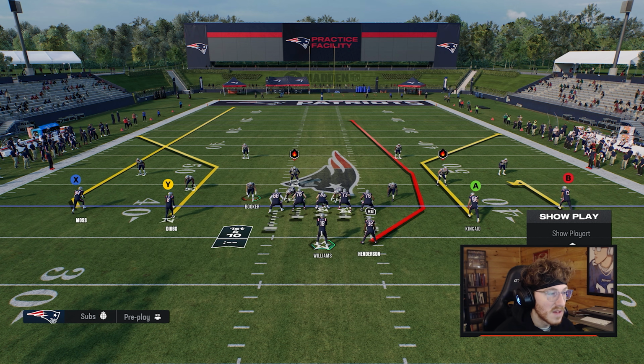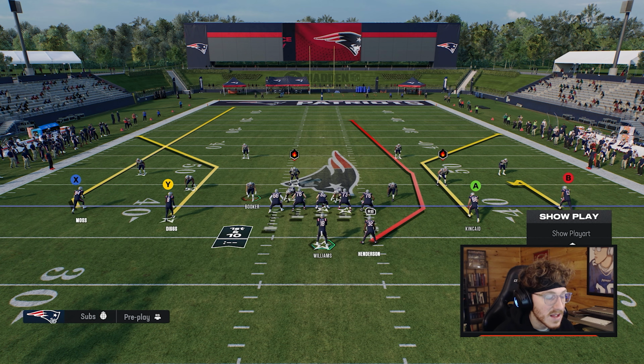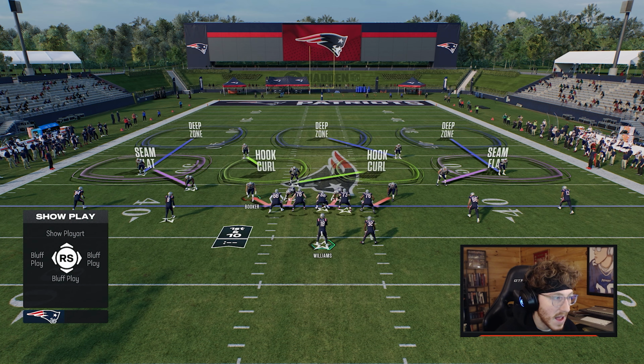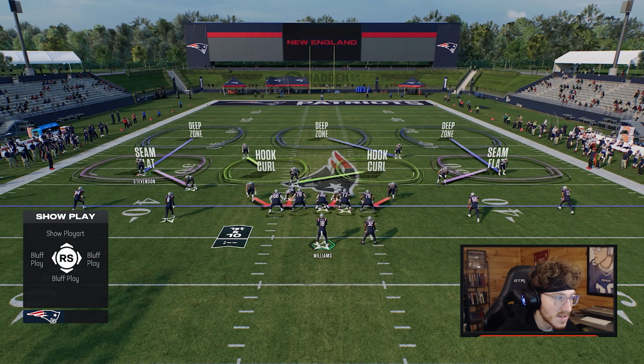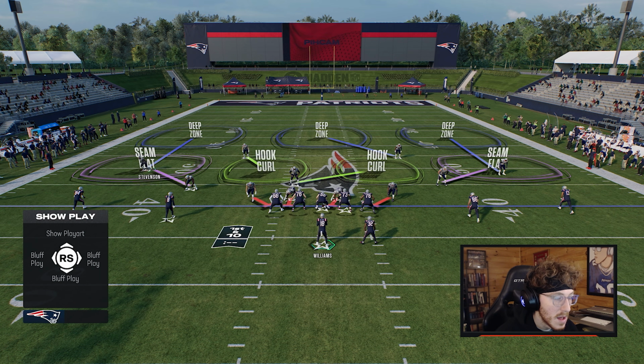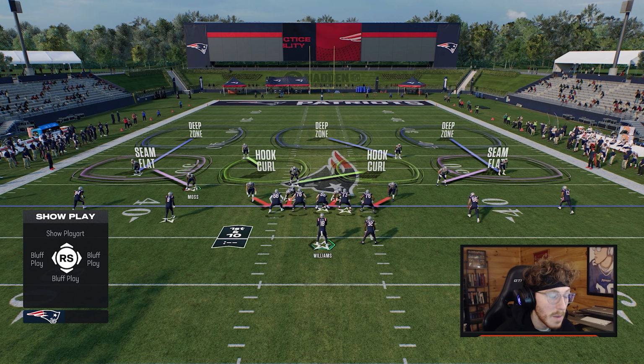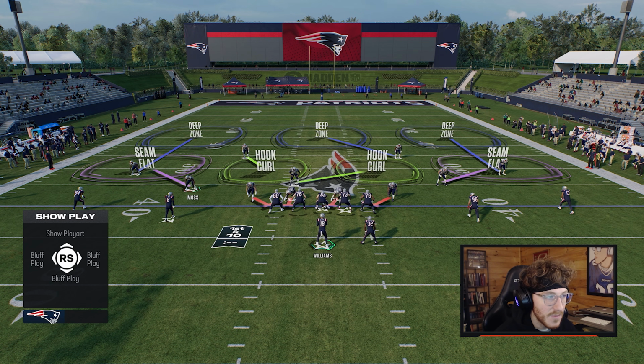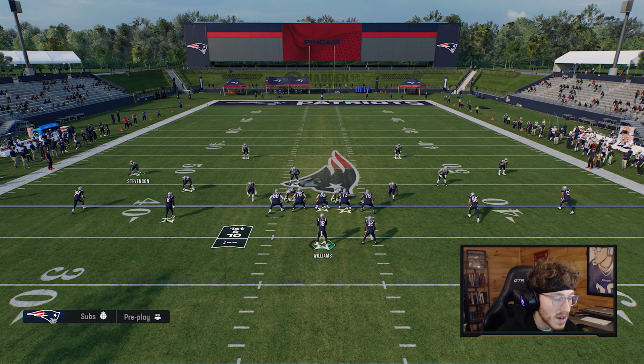But you see here to the left side of the screen, we have both the outside and the inside receiver going vertical. So what's going to happen is the outside corner is going to match the vertical to the number 1 receiver, and the seam flat is actually going to match the corner route and play man-to-man on him, because the seam flat is going to cover anything out and up as long as number 1 is going vertical.